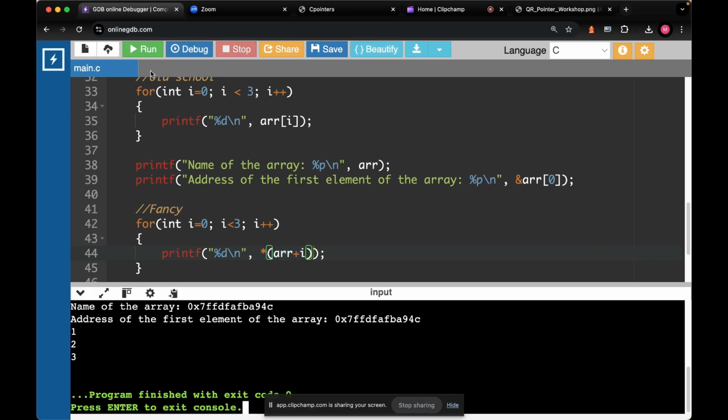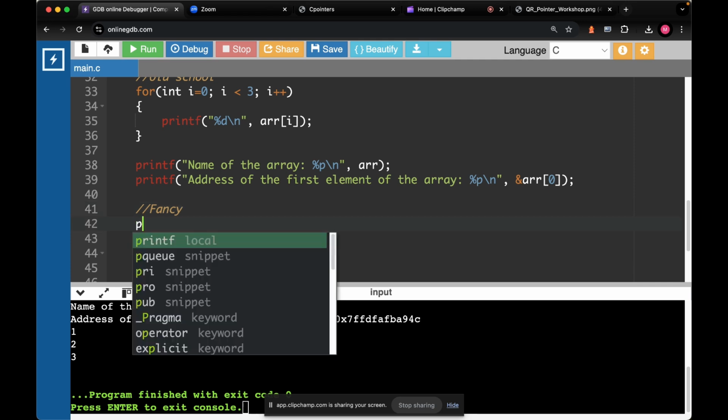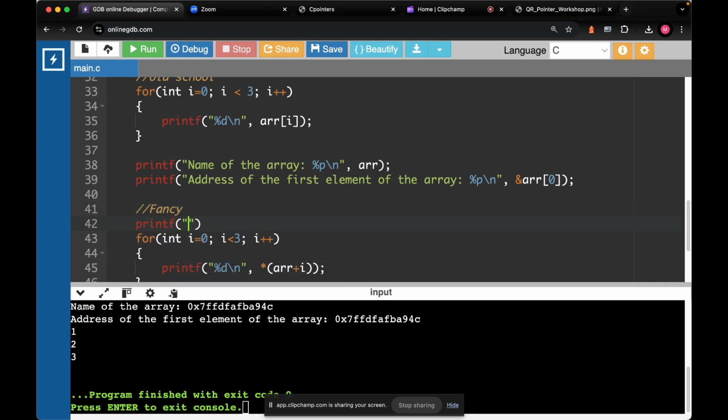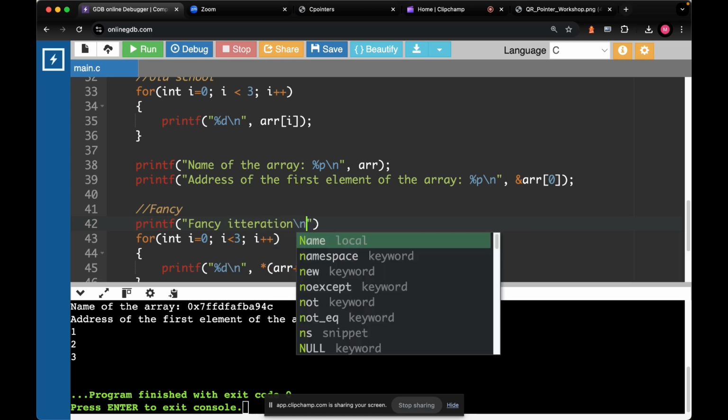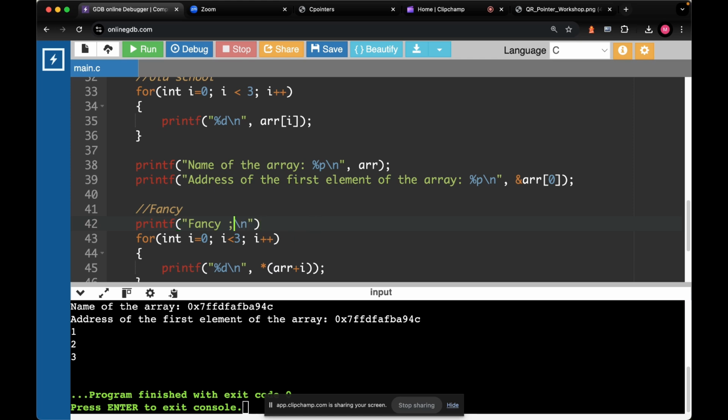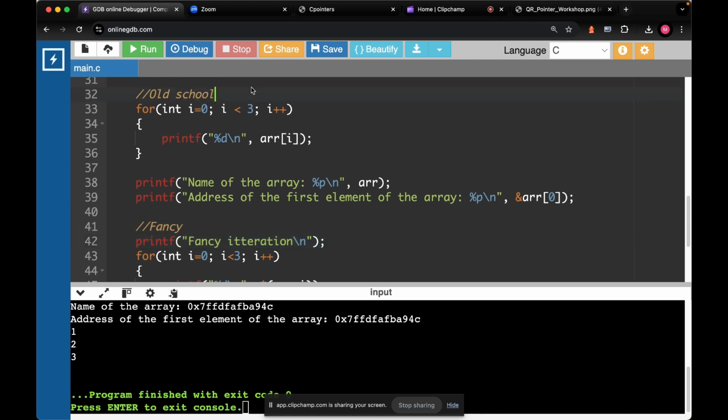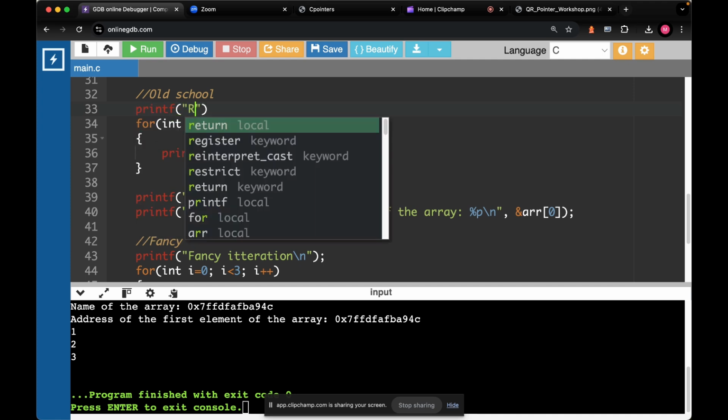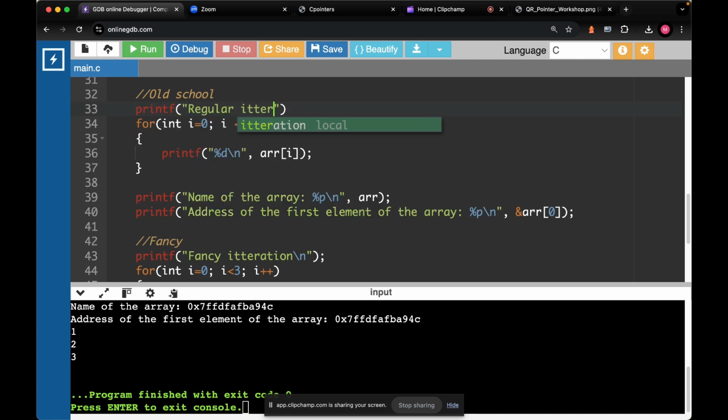So once we do that, and we forgot to also print, we're gonna say this is fancy operation. All right. And this is gonna be regular operation. All right.